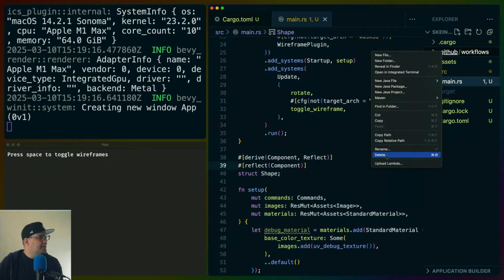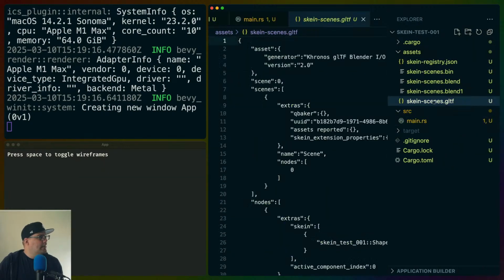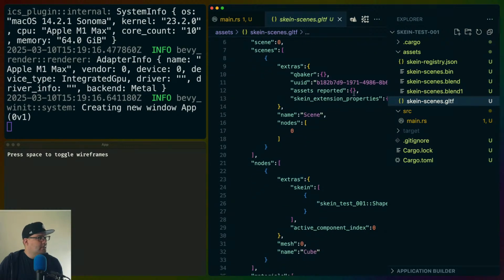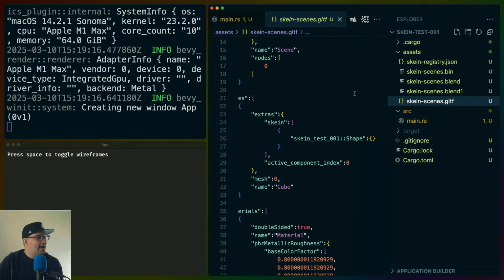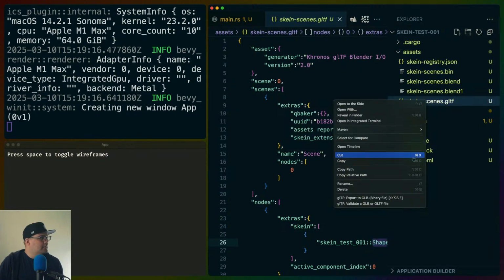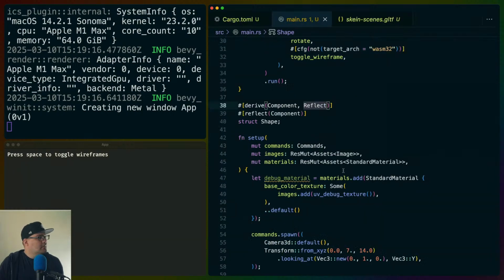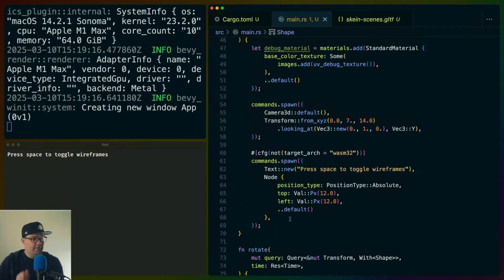get rid of this workflows directory. We have a glTF that has a skein array with shape in it. So in main, I think I can remember how to spawn this offhand. I don't think I can.